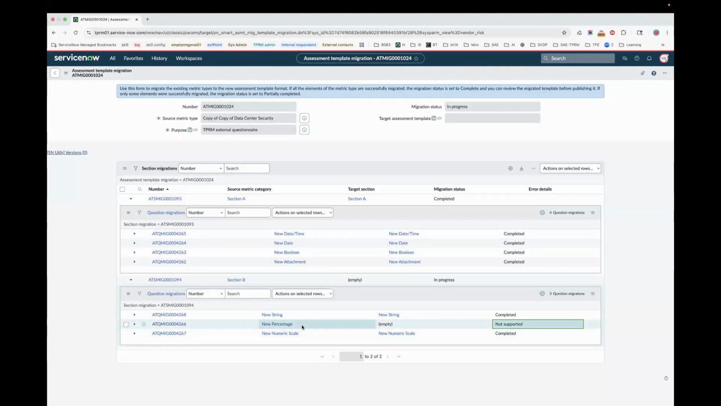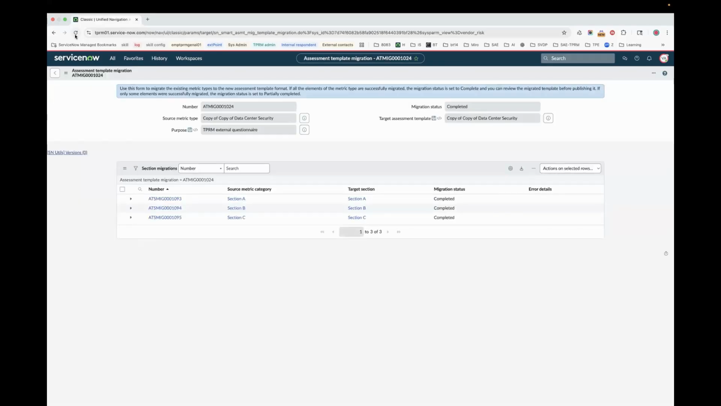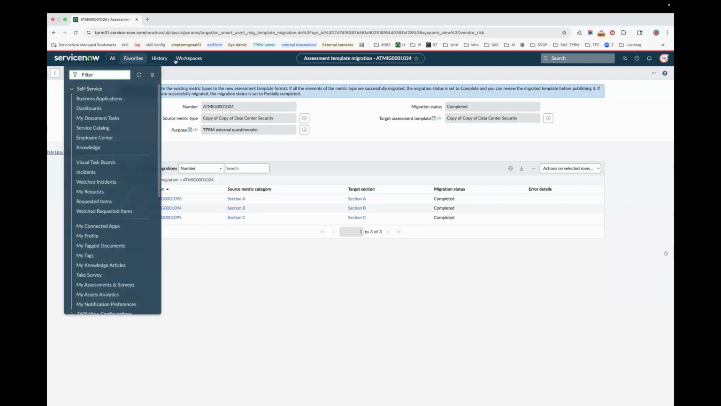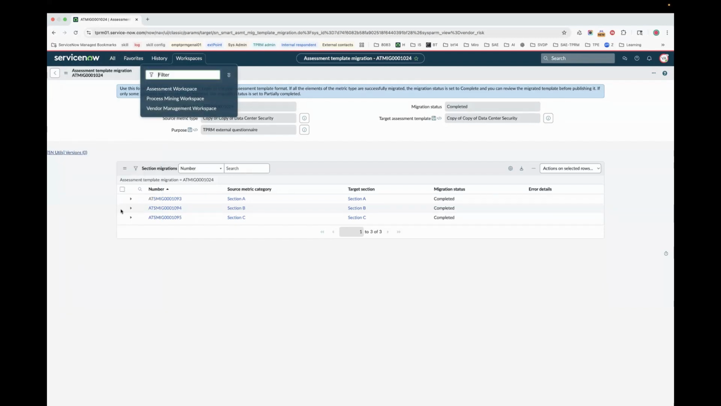So before that, we need to convert this to a template we can use. We can use a number type. Okay. So this is, let me see. Okay, it's completed. So now let's go to workspace.